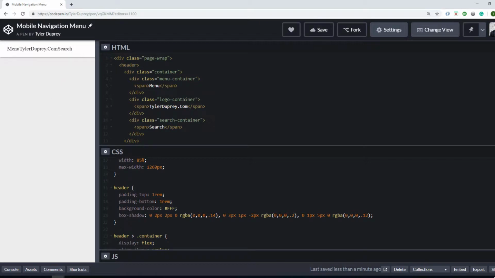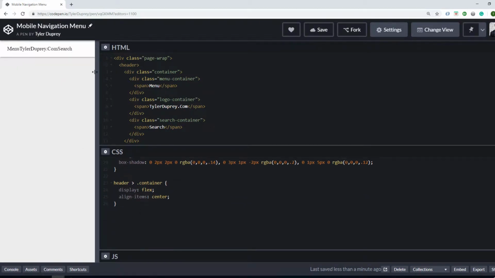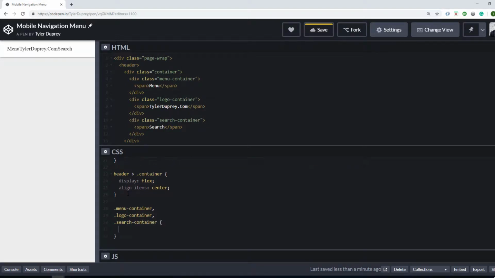Alright, so that's starting to look good. I want to be able to see my menu and search containers better. And the way that I'm going to do that is I'm going to temporarily put a border around them just so I can see them as I start to lay things out. And I'm going to put it around my logo container too. So let's do menu container, logo container, and search container. And let's give it a border of 1 pixel solid red.